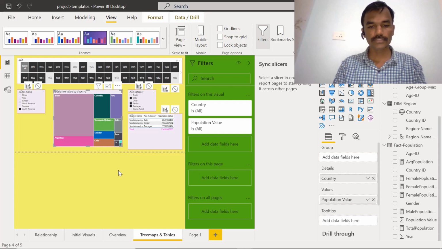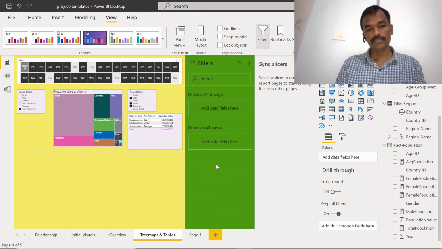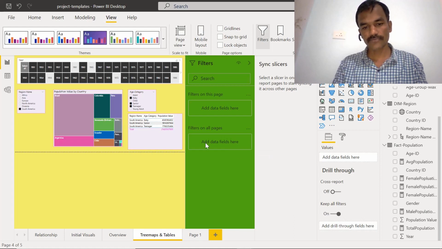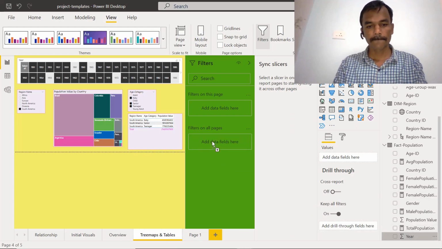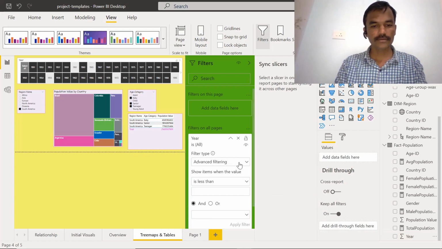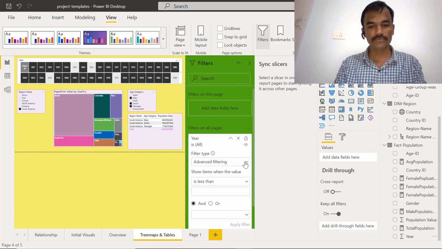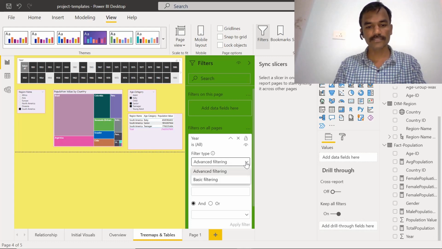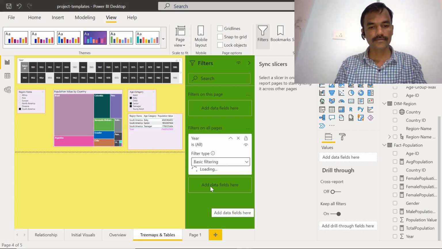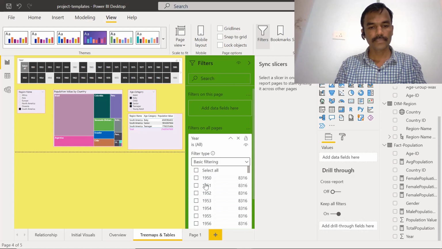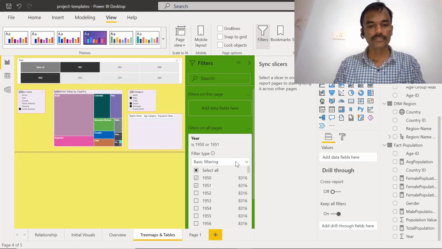First of all, we will try to see the report level filter. This is the report level filter, and you can see the add data fields option available here. You can add any of the fields, and let's try to add this year field here. Now when we add the year field, it shows the filter type. By default it shows advanced filtering, but there is basic filtering as well, where we can select any of the years, one by one, and that will be applied to all the pages. This is basic filtering.